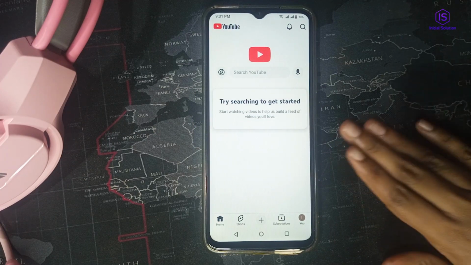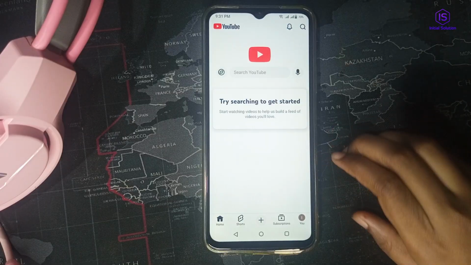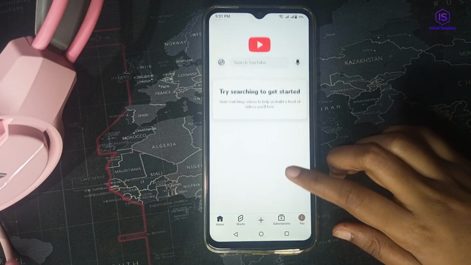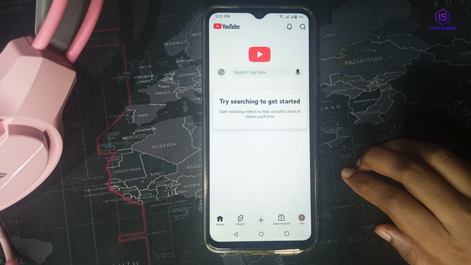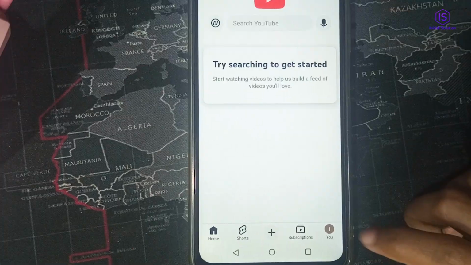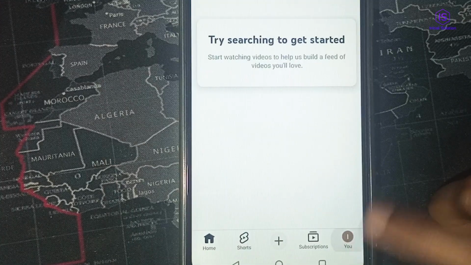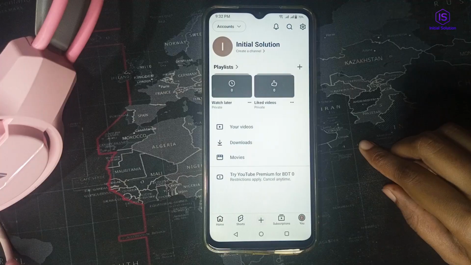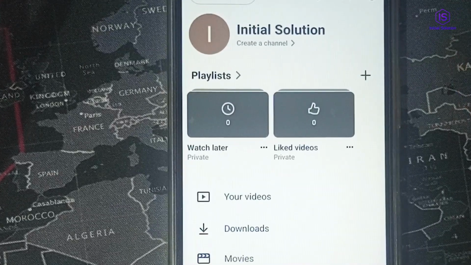At first, open the YouTube app or go to youtube.com. Make sure you are logged into your Gmail account. Now tap on your profile icon at the top right corner. Now click on Create a Channel.